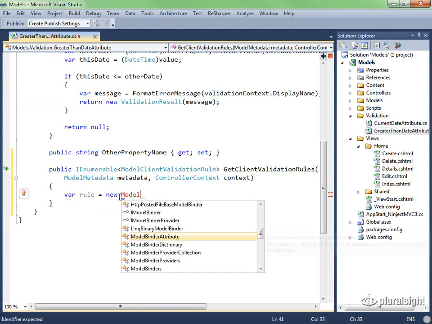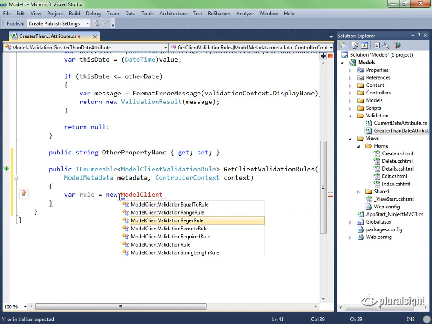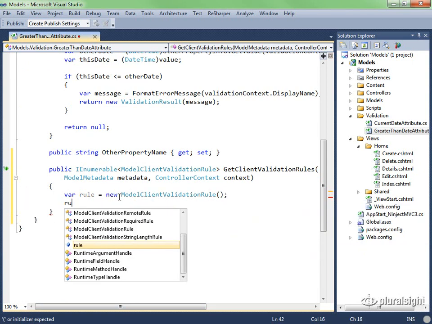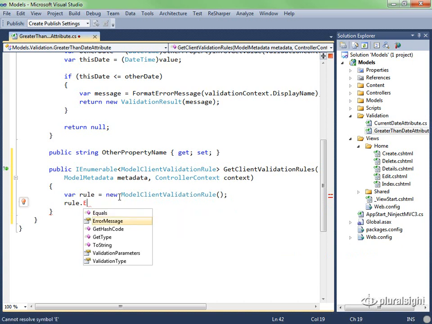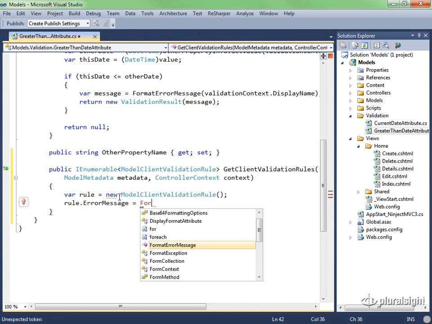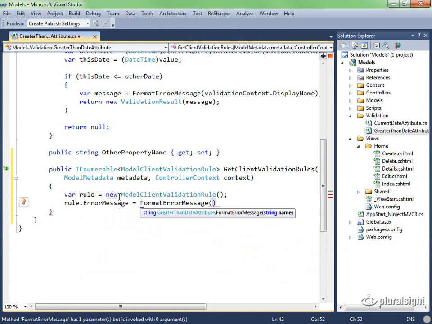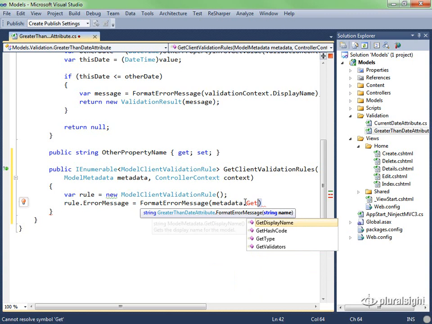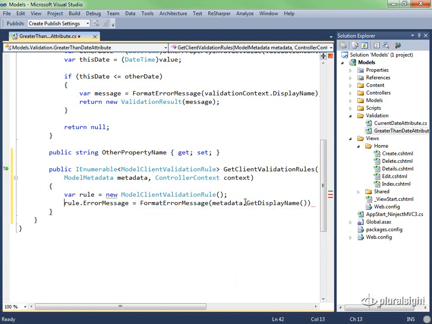So let me create an instance of a model client validation rule. We're going to set the error message for what happens if validation fails to the result of FormatErrorMessage. So we can reuse our format string and say format this with the metadata that we're getting about the model. Format it with ModelMetadata.GetDisplayName. So that's our error message.